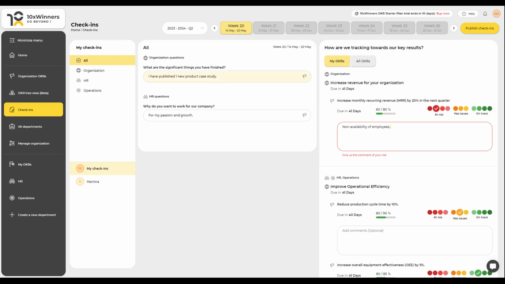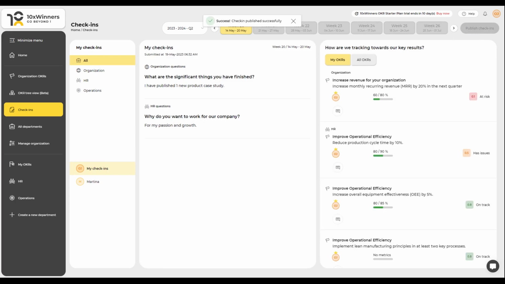When relevant answers and KRs tracking are assigned for your organization and departments, tap on Publish Check-ins to finally publish your current week's check-ins. Now, you can view your published check-ins for the current week. Note, if there are no questions and no tracking of KRs for the members in a particular week, it's mentioned as missed check-ins. Note, to manage organization questions, refer Manage Check-ins option in Manage Organization Settings.